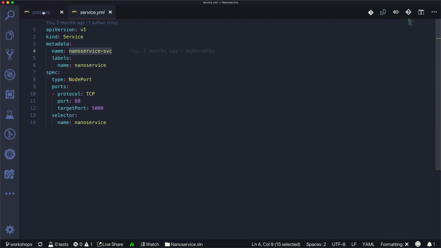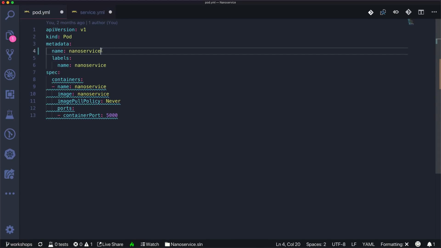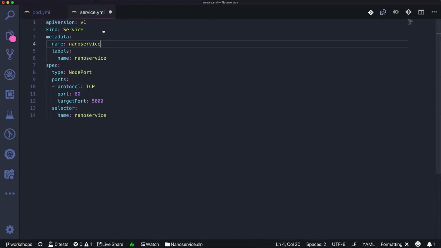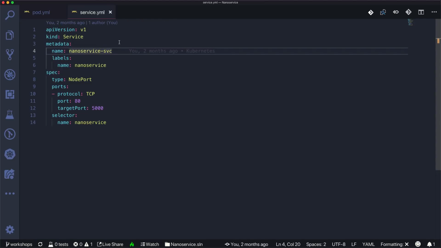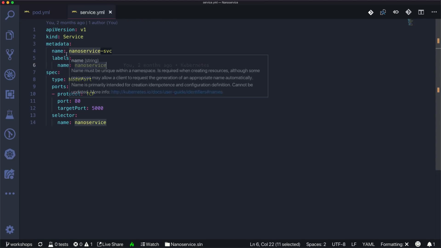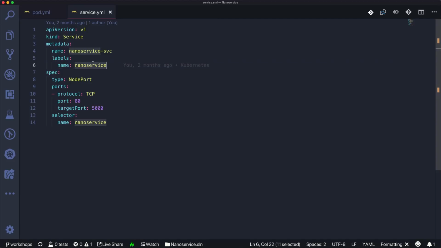The name, which is the metadata name, is just a unique name in terms of the REST API of Kubernetes. So I'll just make it nanoservice.svc, whatever it is. It could be nanoservice here as well, because these are different types of resources, but I just want to be explicit, so I'll name it nanoservice SVC. Again, labels, name nanoservice, it's not really needed here. The interesting part is here.